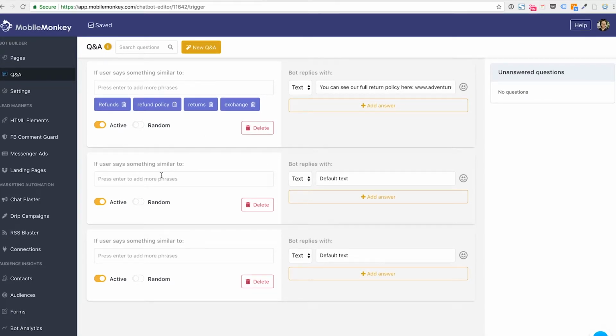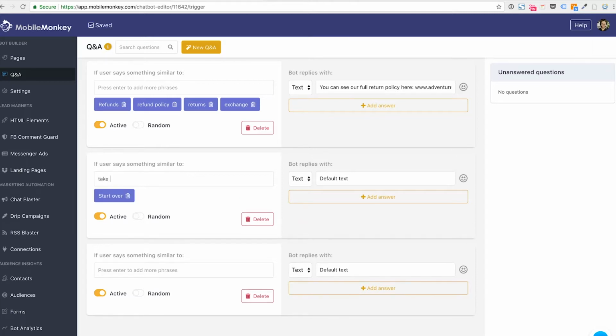Now, let's say the user says something like, start over, or take me back, something like that. Then I could have the bot go to a page and send them back to the welcome page, which is the first original page that a person will see when interacting with the bot. Let's say we're signing people up for a webinar. At any point somebody talks about the webinar, we send them to the webinar part of the funnel.